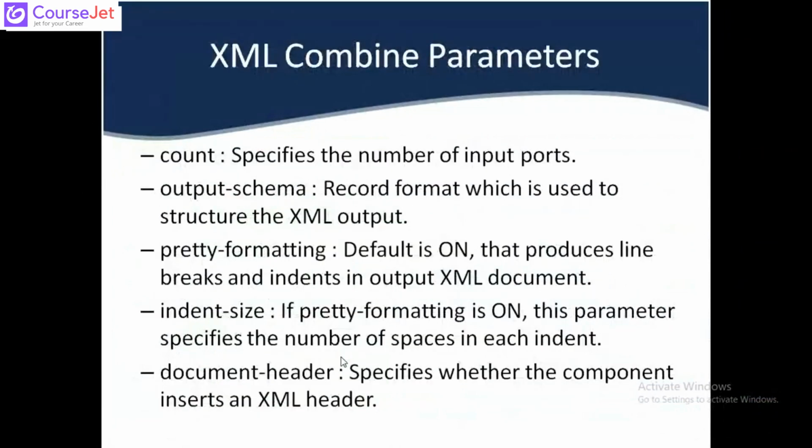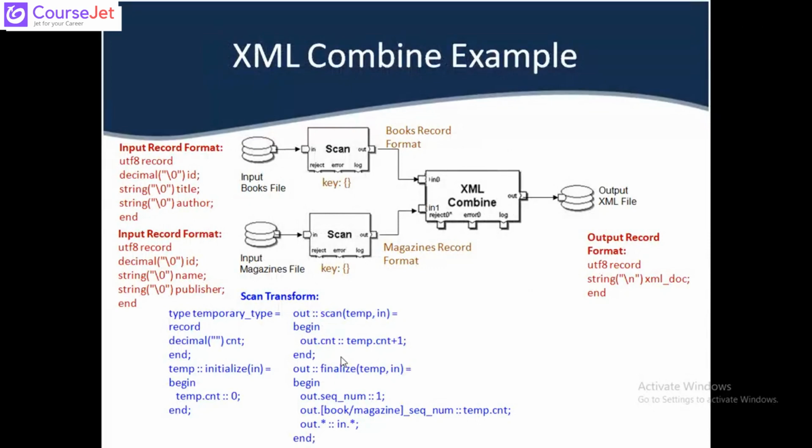So the next thing is, you can take this, you can see this. Where you can have ID, title, author, and ID, name, publisher, you have books and magazine files without the sequence number. So what we are going to do is use a scan component with the null key. Within the scan component we are going to have a count. Based on the count, we are going to increase the book or magazine sequence number.